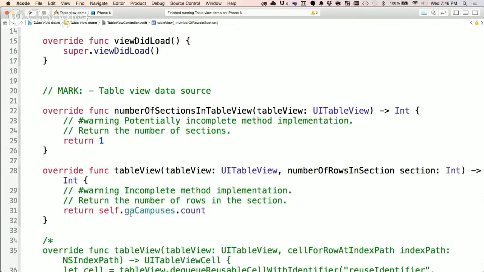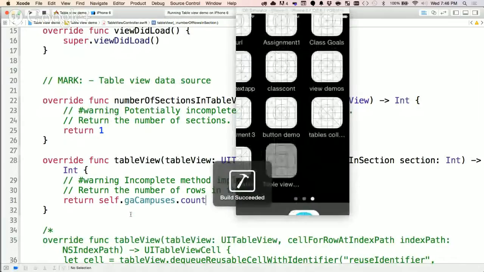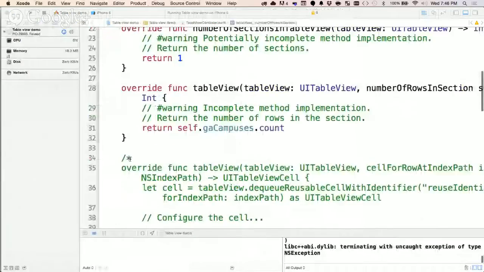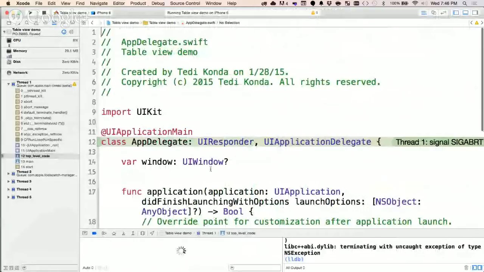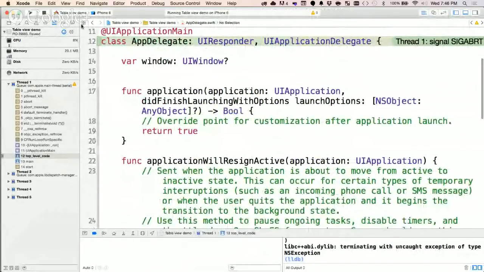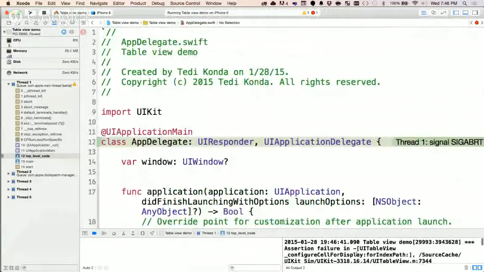So right now you would still have an empty table. Why do we still have an empty table? Actually, let's run this and see what happens. We should have six cells, but those cells don't have anything, right? Uh-oh. Terminating with uncaught exception.